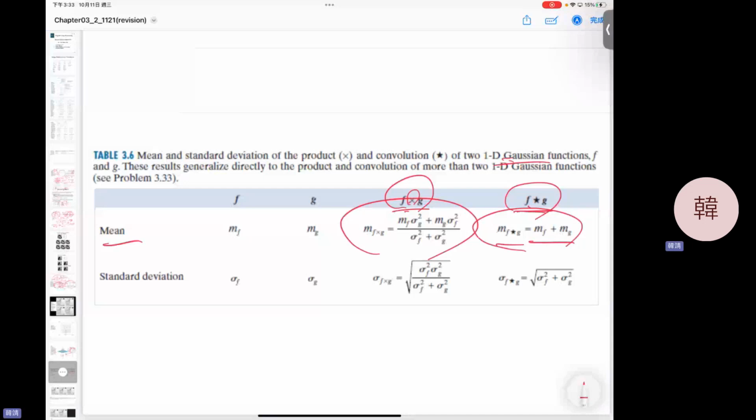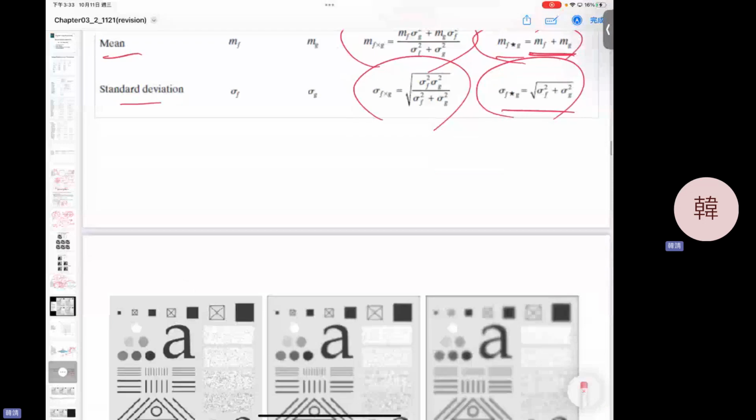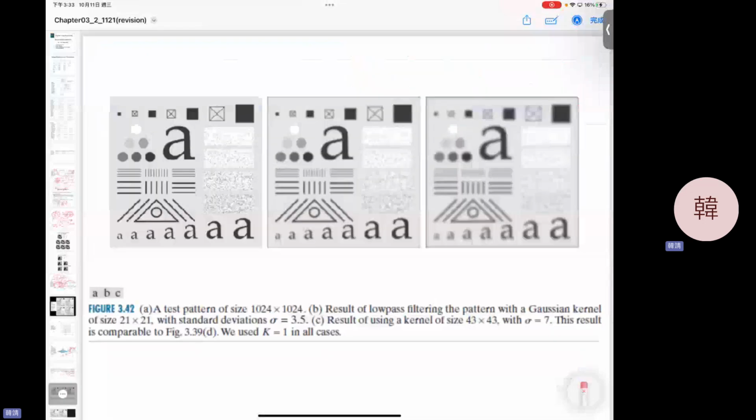So here, let's see. There is a test pattern of this image. We try to compare the Gaussian and the box filter. We mentioned the sizes are different. The box filter is very clearly 3 by 3, 5 by 5. How about the relationship between the box filter and the Gaussian filter? What's the size? They are different.